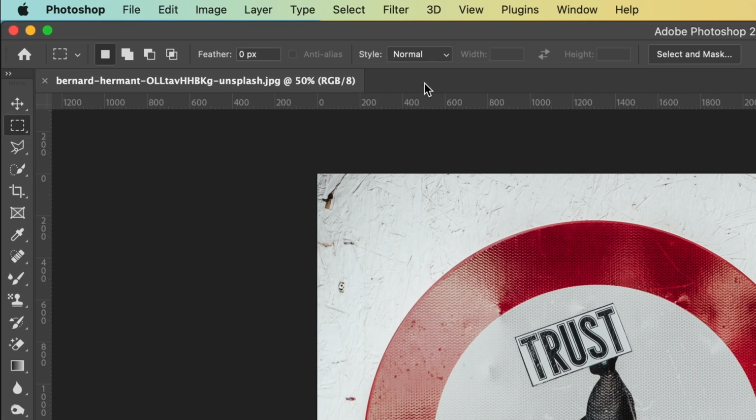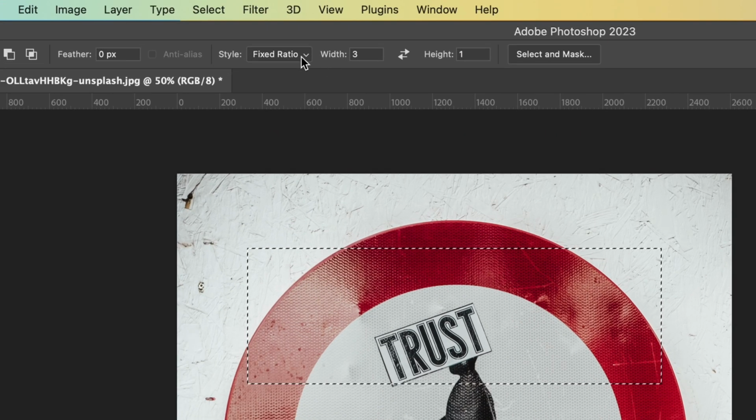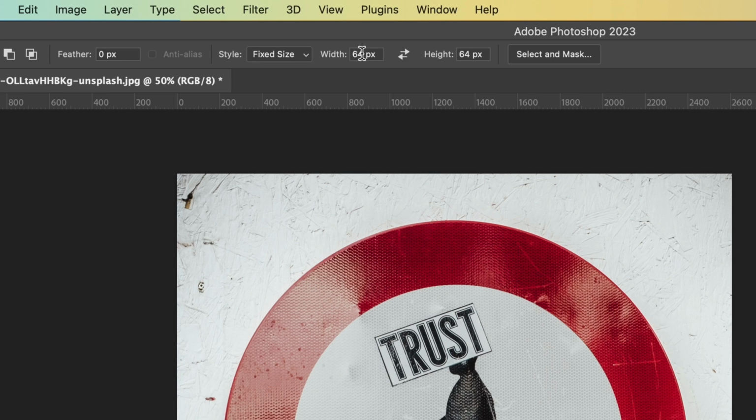In option, there is a style function. You can use it to lock the certain ratio when you're using marquee tools. Or use the certain size you want.